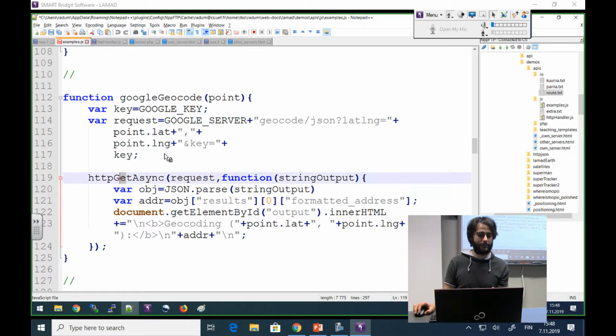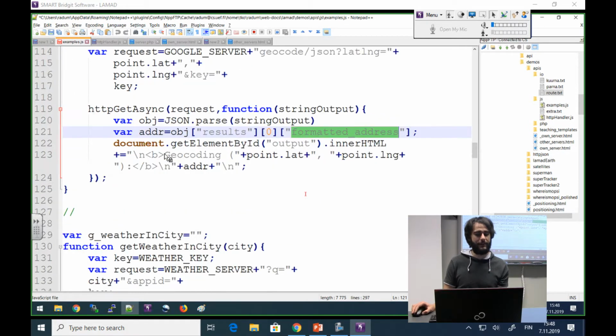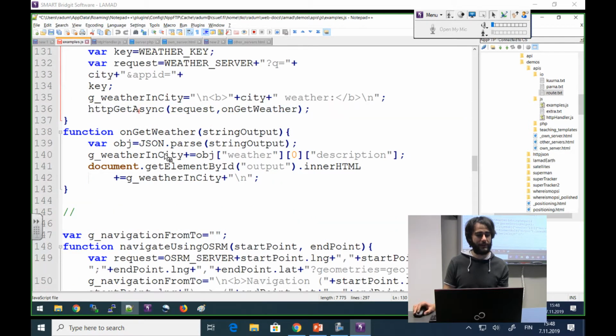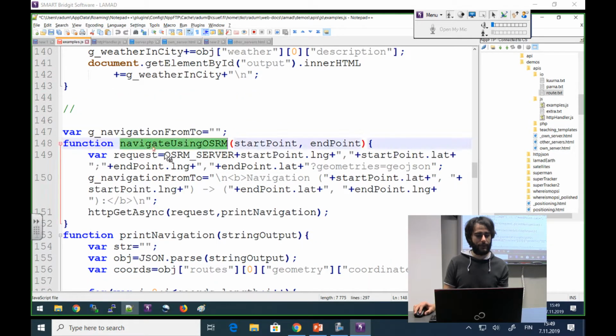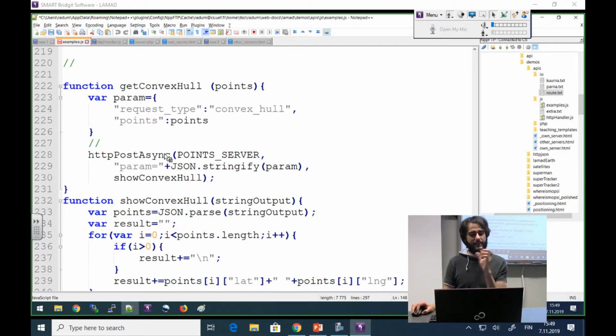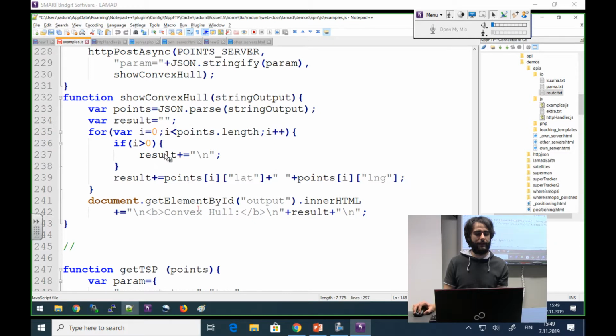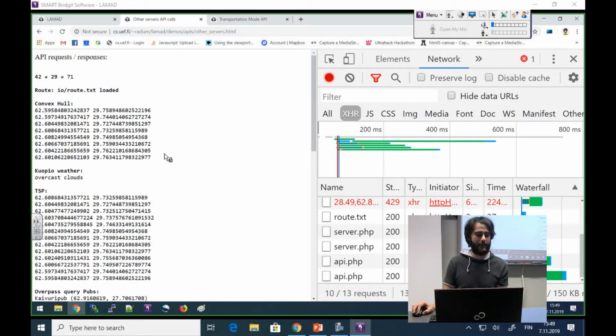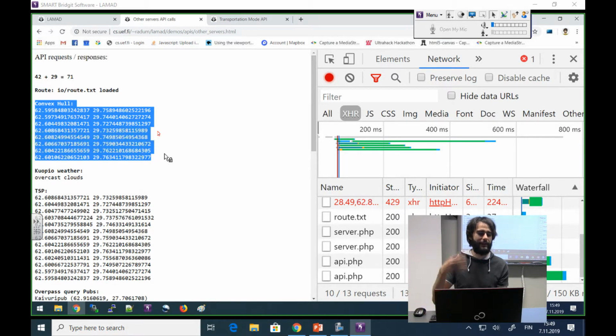So geocoding is with a GET request. Geocoding gives you, given a latitude and longitude, the address, the human readable address information. The weather goes here as a GET request. When it's completed, it's going to write it down. Okay, so more or less everything looks the same. Preparing data how the API expects it, sends it, and then reads the result, whatever the server gives as the output, and parses it in some way. Like here, convex hull, bold, colon, and then the result on a new line. It's more or less what you see here, and I'm just adding it to the inner HTML.